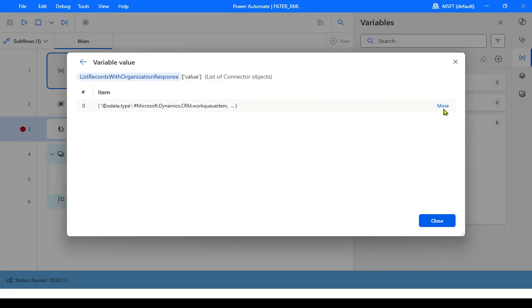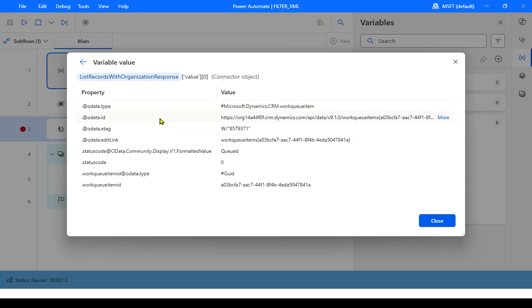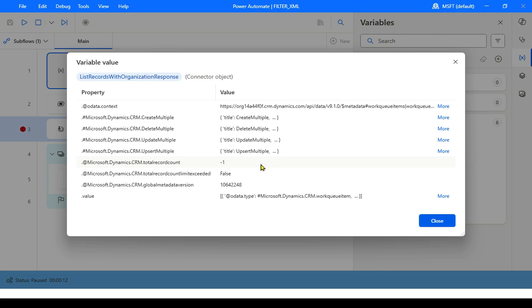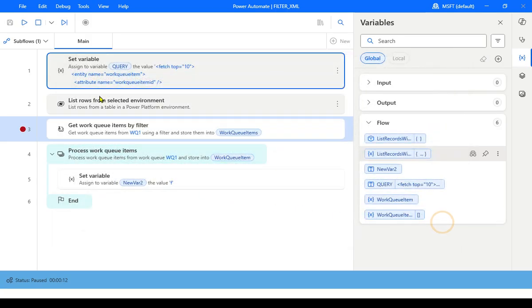Okay, so let's go deep into this. Click on this more. Okay, so here we have to click. Now scroll down. So if you can see here, the status is queued. So it has returned us the correct one. Similarly, you can use other status.